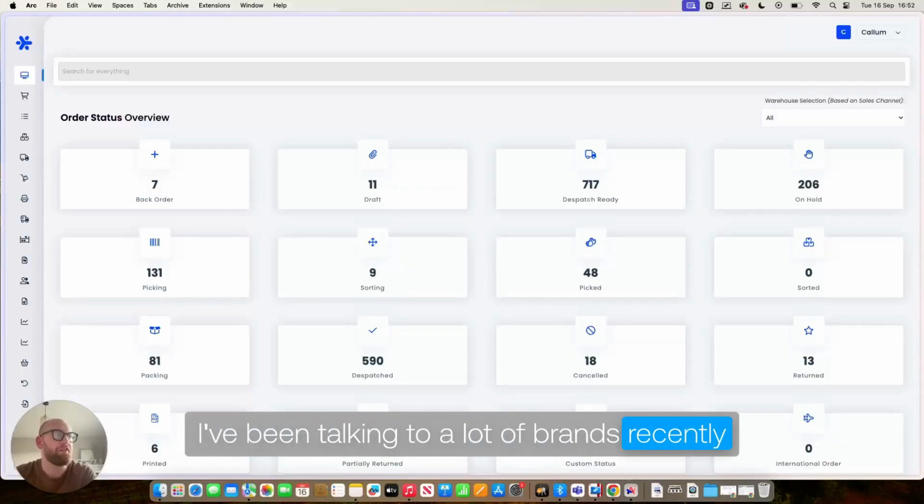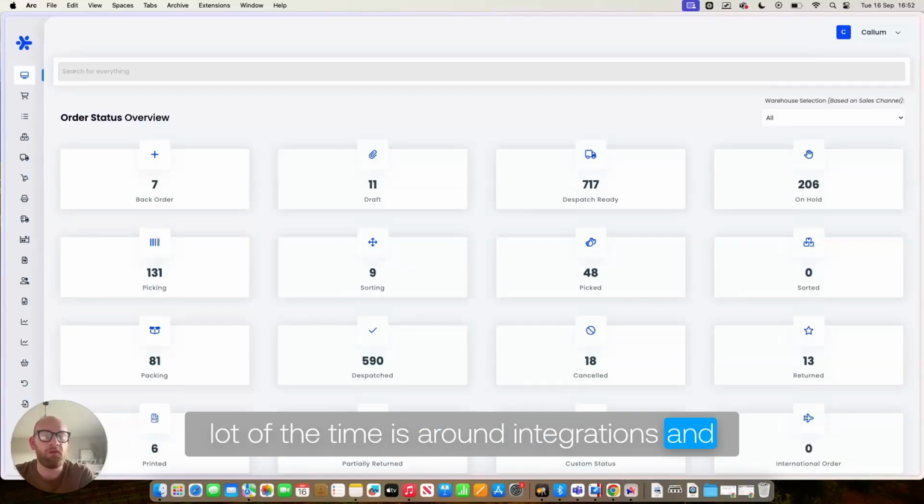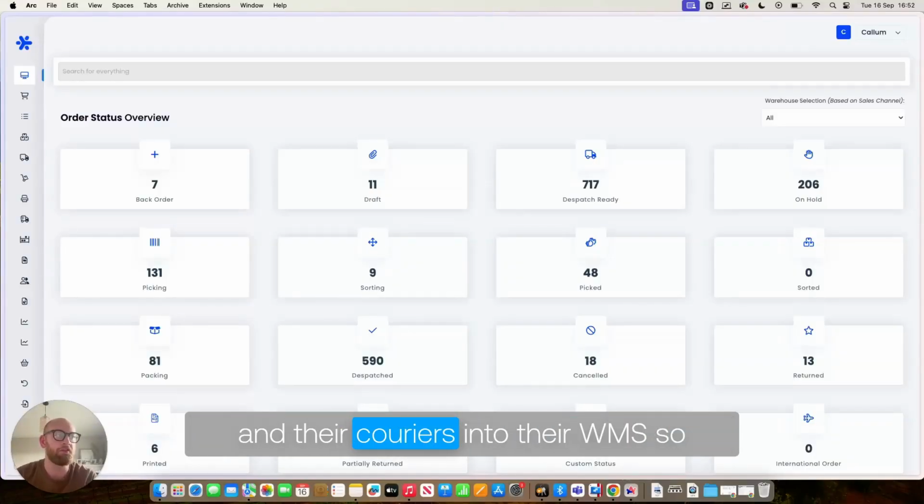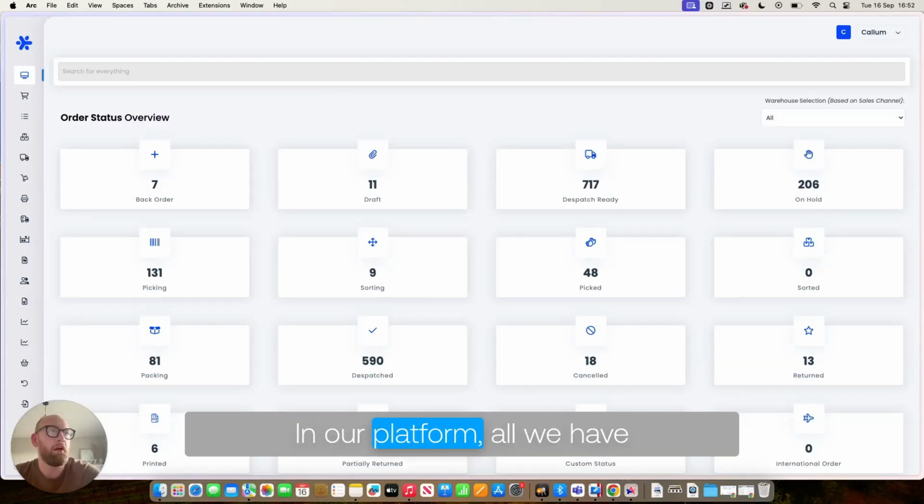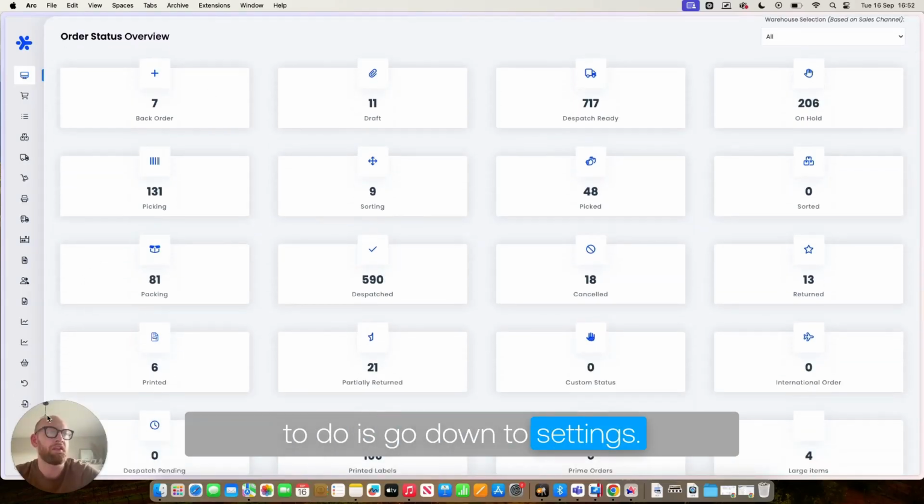I've been talking to a lot of brands recently, and one of the things that comes up a lot of the time is around integrations and being able to connect their sales channels and their couriers into their WMS so that everything's talking to each other. In our platform, all we have to do is go down to settings.